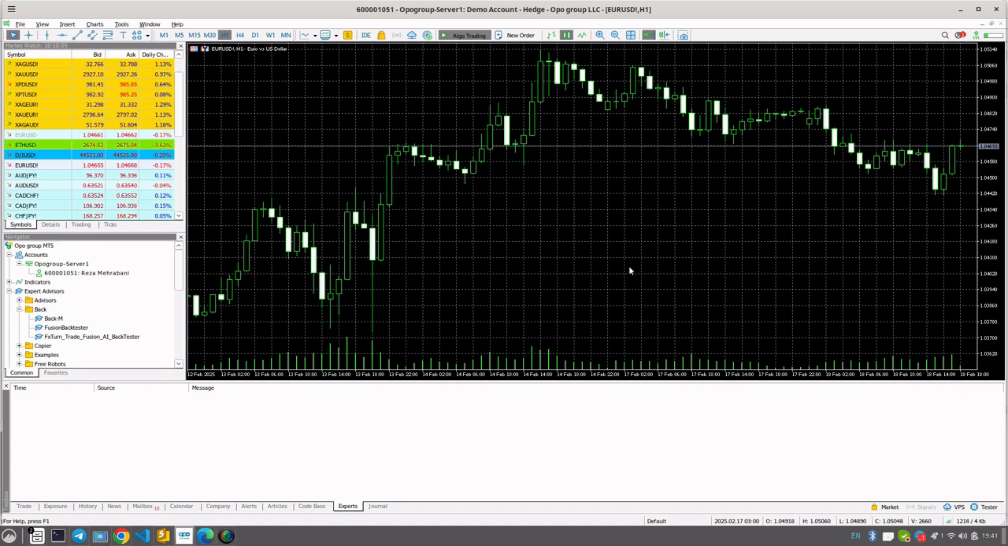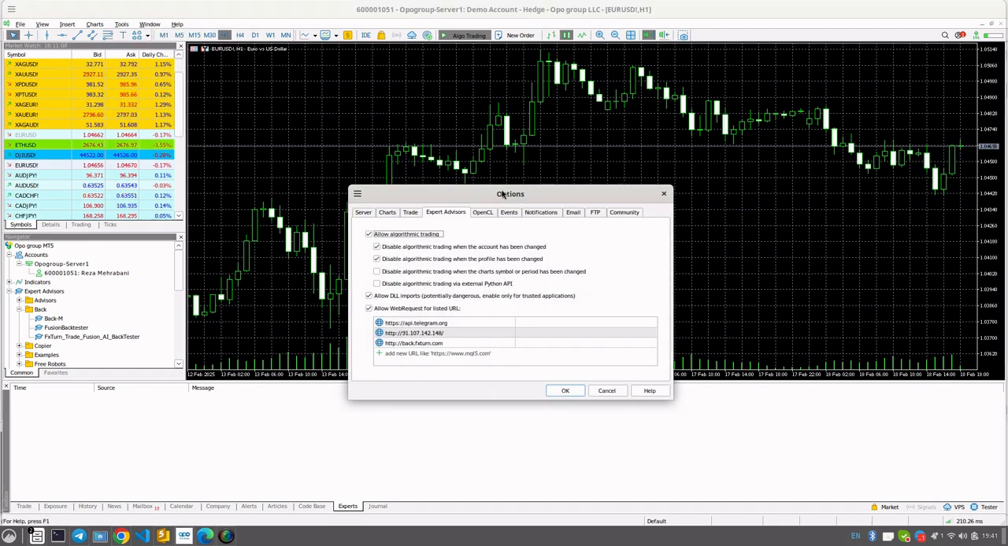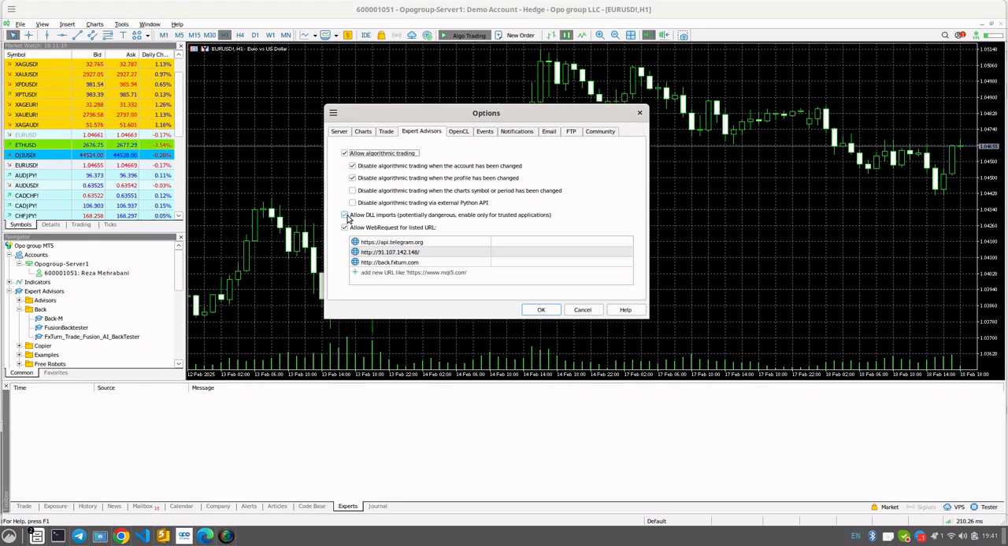To do this, copy this expert advisor into the expert advisor folder of your MetaTrader platform, as I have done here. Before that, go to Tools, Options, then Expert Advisors, and make sure the Allow DLL Imports checkbox is ticked and confirm it.